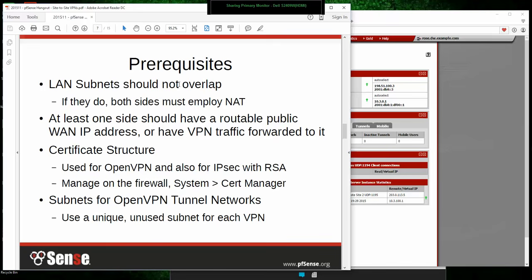Now, before you can do anything with VPNs, there's a couple of things you need to make sure of on your networks. The first one is that your LAN subnets do not overlap. If you've got two locations that have 192.168.0.0 on their LANs, you're going to have a problem, because the systems couldn't tell each side apart, and you're never going to be able to build a VPN tunnel between those. So what you need to do is either renumber one of them or you can employ NAT.